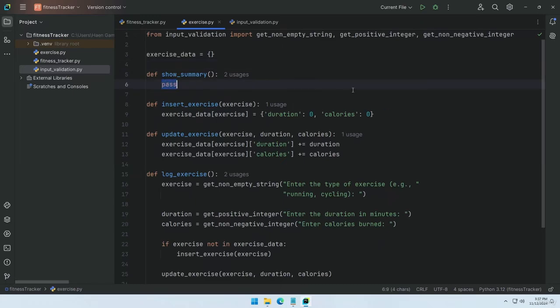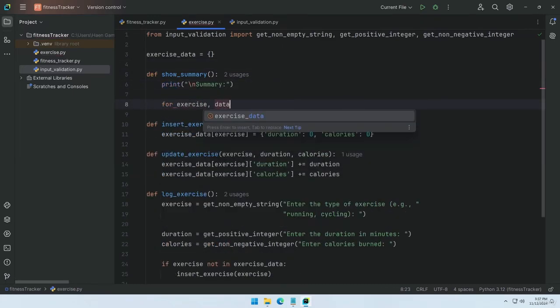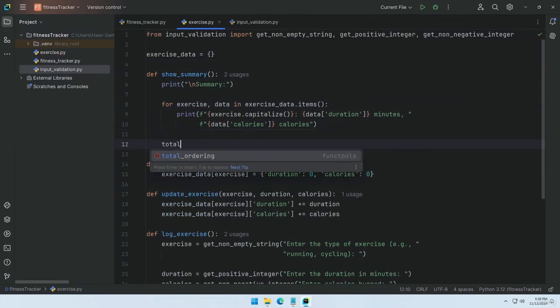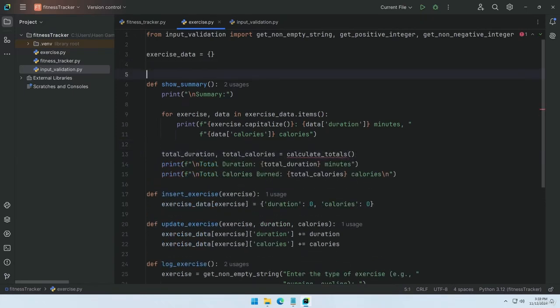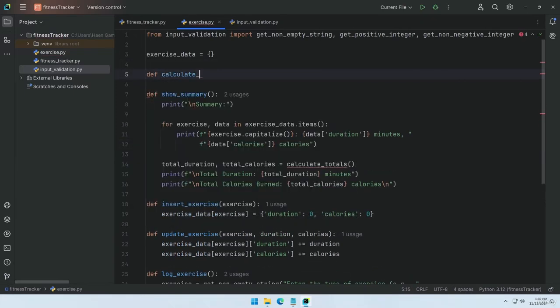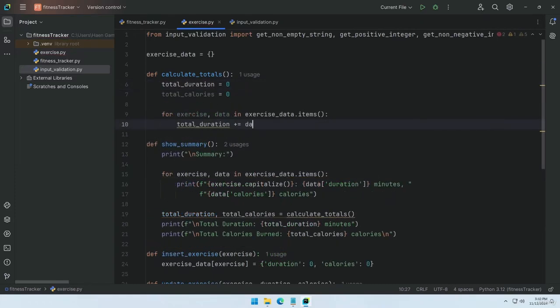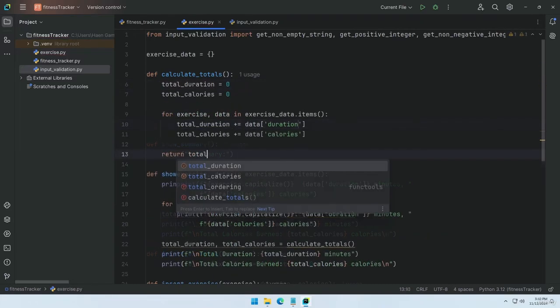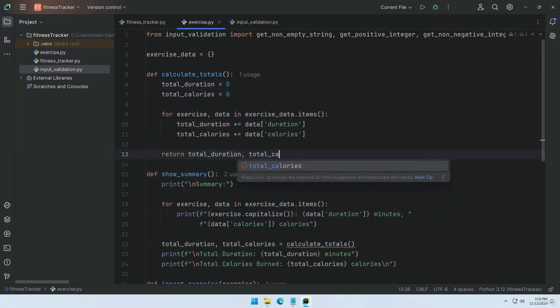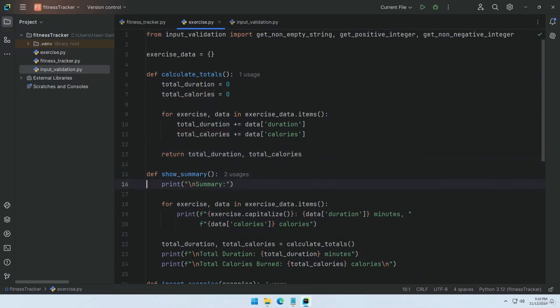For show summary, we'll first print all the exercise entries. Then, to calculate the total duration and total calories, we'll add one more helper function for that. I'll name it calculate totals. It will simply sum everything up and return a tuple with both the total duration and total calories.